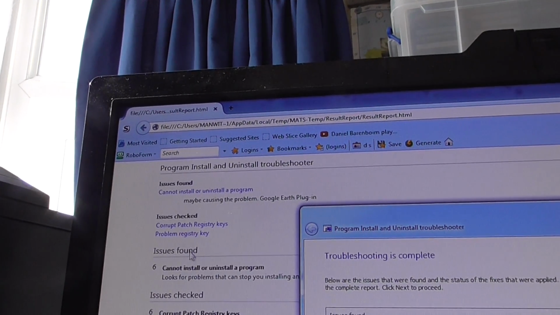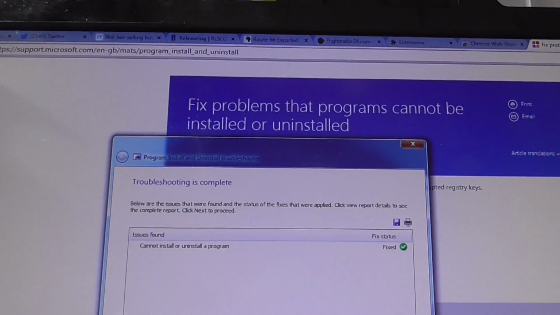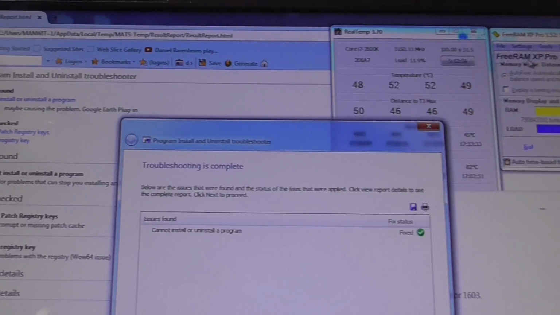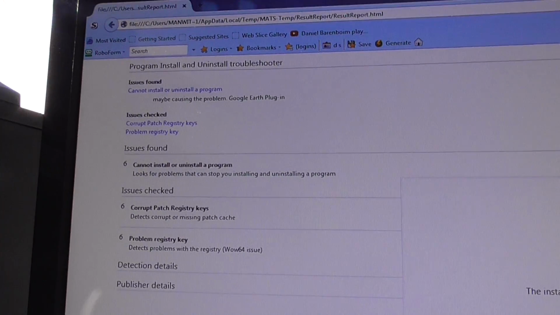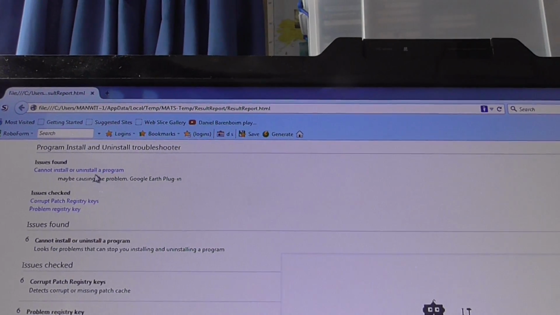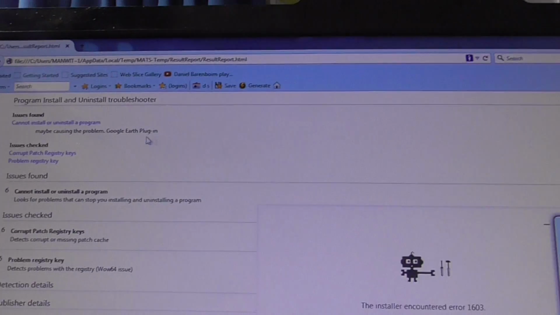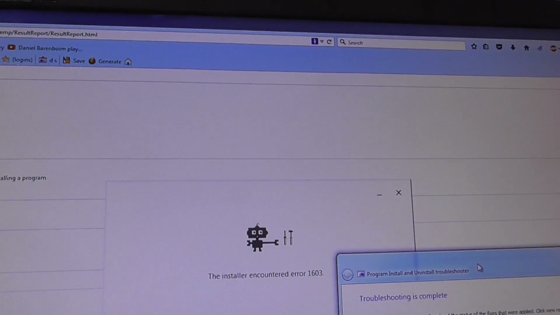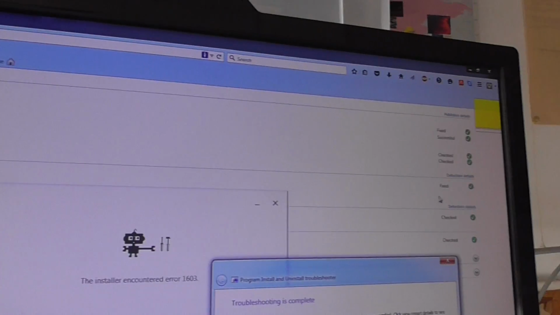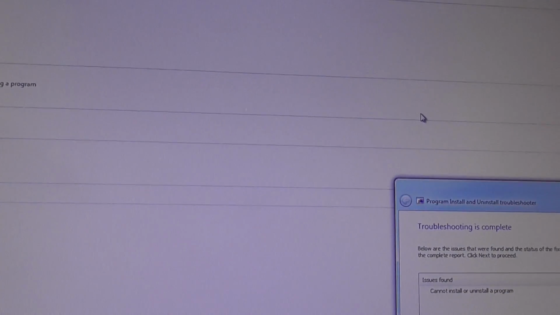And it's gone to... good God. Now Chrome's just popped up in the way. Let's get that out of the way. Right. Cannot install or uninstall a program, and over on the side it says fixed, succeeded, corrupt patch registry keys, checked. Yeah, see there weren't any. Problem registry key, checked. See there wasn't any. Okay, cannot install or uninstall a program, it says fixed. Right, so apparently that's fixed. I'm going to get rid of that error message now.